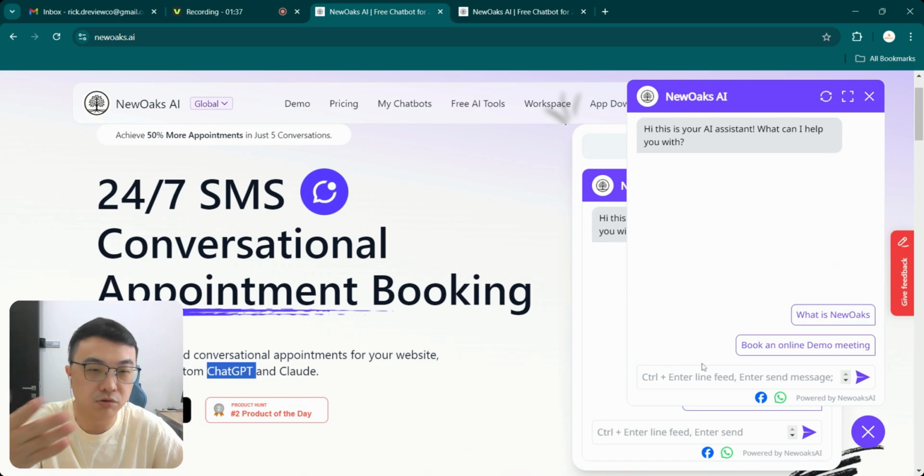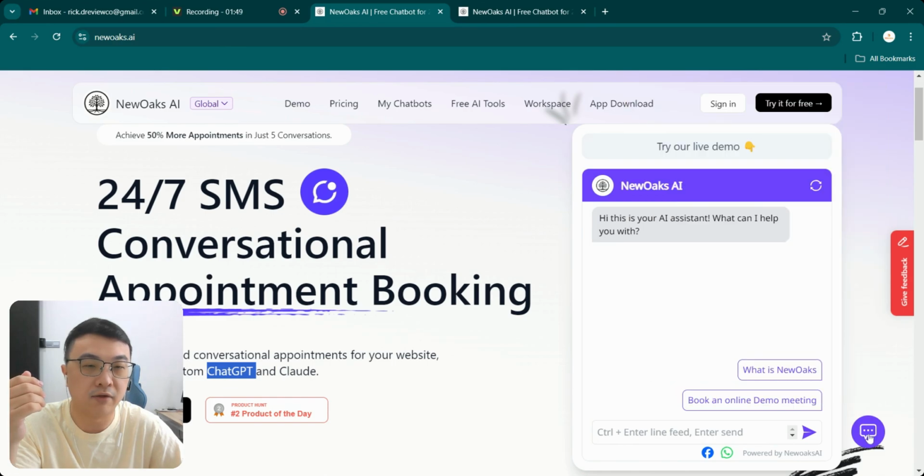Then you can put it in your website, or anywhere, so your customer can chat. You can integrate with WhatsApp and Facebook Messenger, if I'm not mistaken. So let's not waste any time.